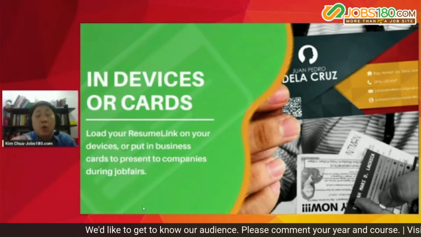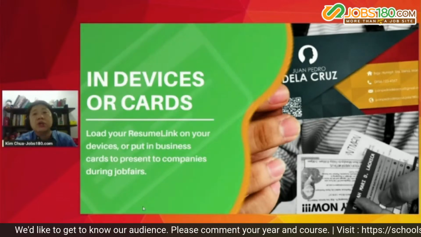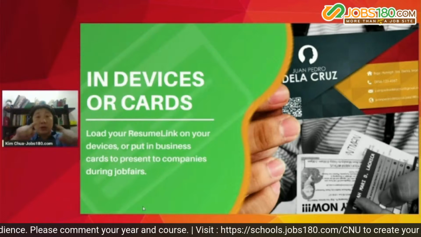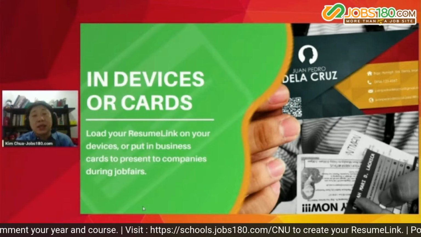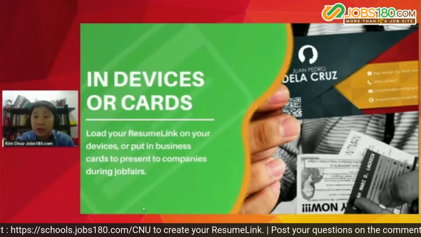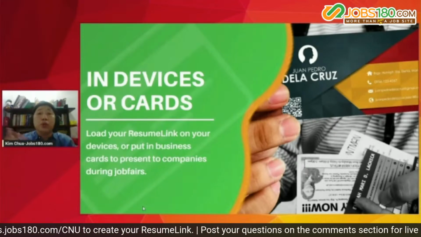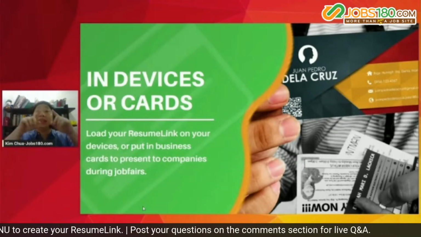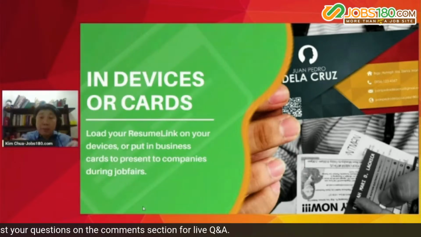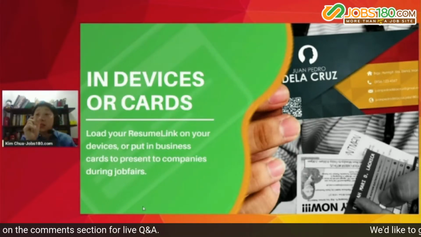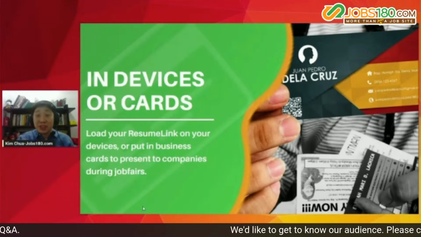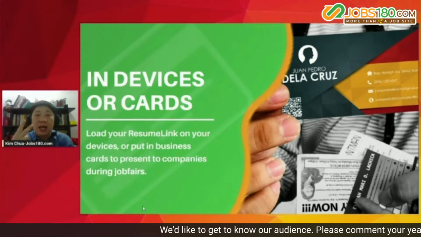But this time, why am I encouraging you to use resume link cards instead of the traditional long bond or short bond paper? Bakit? Una-una, tipid. Because of course, right now, tipid. Kasi if you're going to apply to 20 companies, you don't need to print 20 sets of long bond papers. You just need to print one long bond paper and cut 20 small pieces of resume link cards. That's for the cost side.